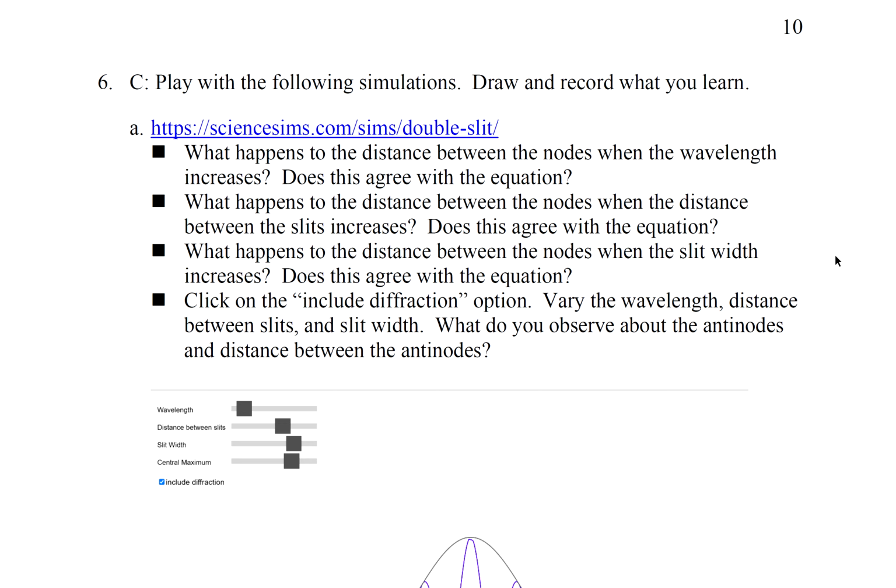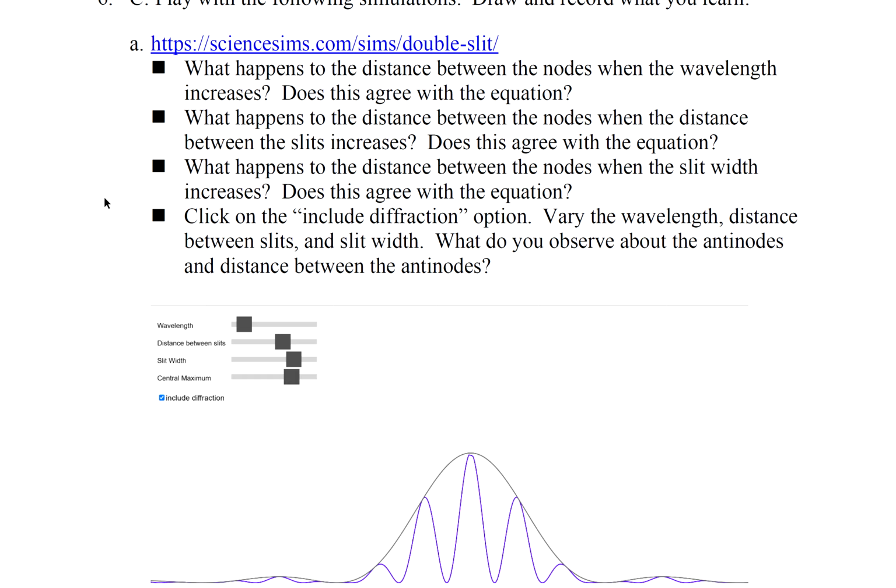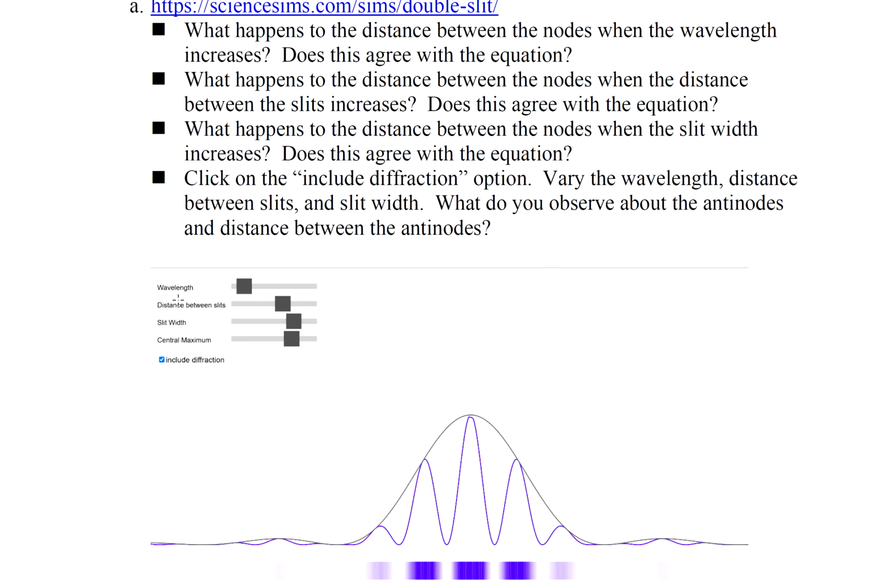Question 6. Play with the following simulations, draw and record what you learned. So with this simulation here, go to this website and then answer these questions. What happens to the distance between the two nodes when the wavelength increases? Node means a minimum, destructive interference. So you can play with the wavelength, distance between slits, slit width, and central maximum.